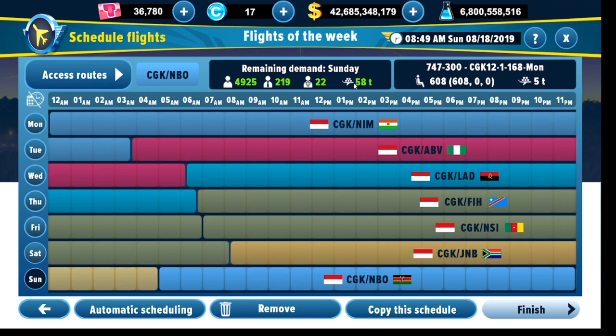So here's the cool thing. Here's where everybody gets confused. Once you have your routes in place, you see this nice little button down here? It says copy this schedule. Here's where it gets super, super easy. So we know we're going to offset this first flight 24 hours, and then this one down here, and then this one down here, and so on and so on. So you do copy the schedule.